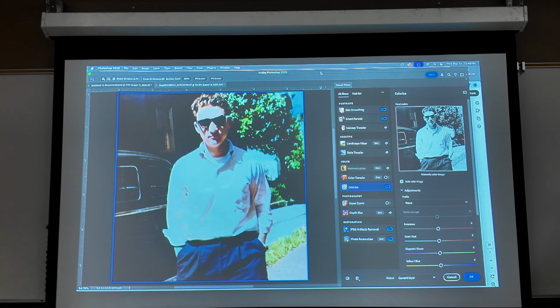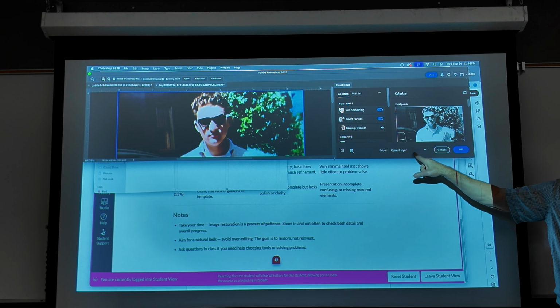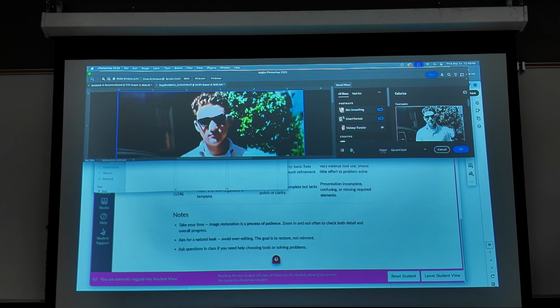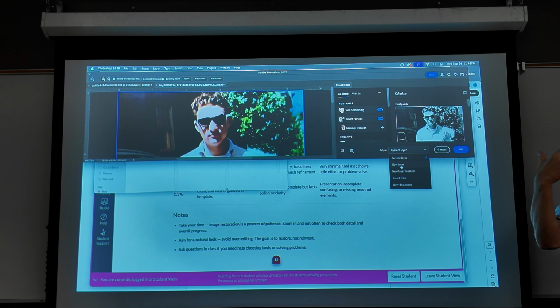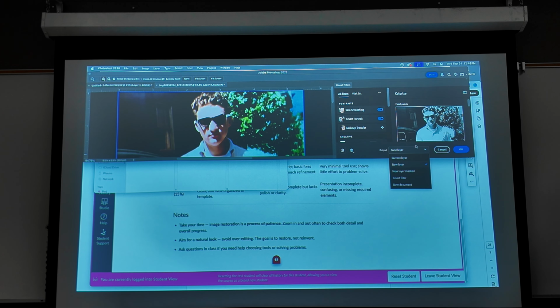Now at the bottom, let me make this a little bit higher in the back so you can see it. Hopefully it won't close it. There we go. At the bottom, for our output, I like to make a new layer. So instead of doing it on the current layer where it switches your current layer, it'll make a new layer. You can even make a new document if you want to have it be a totally different document. And then I'm just going to click OK.